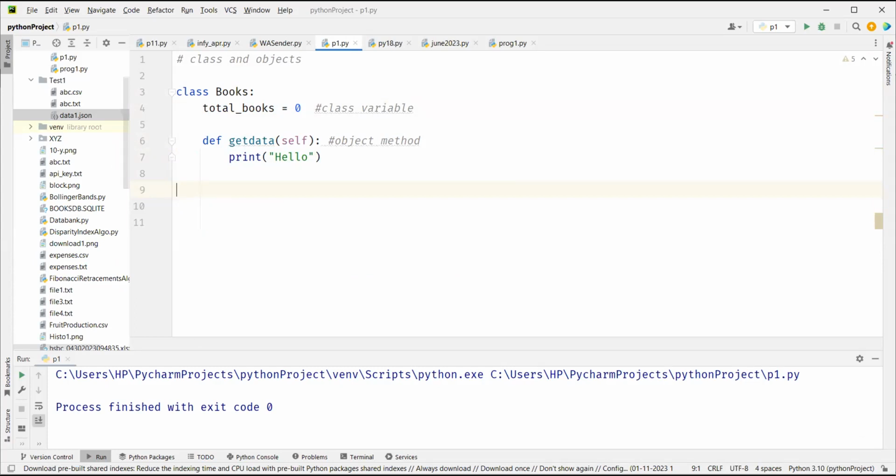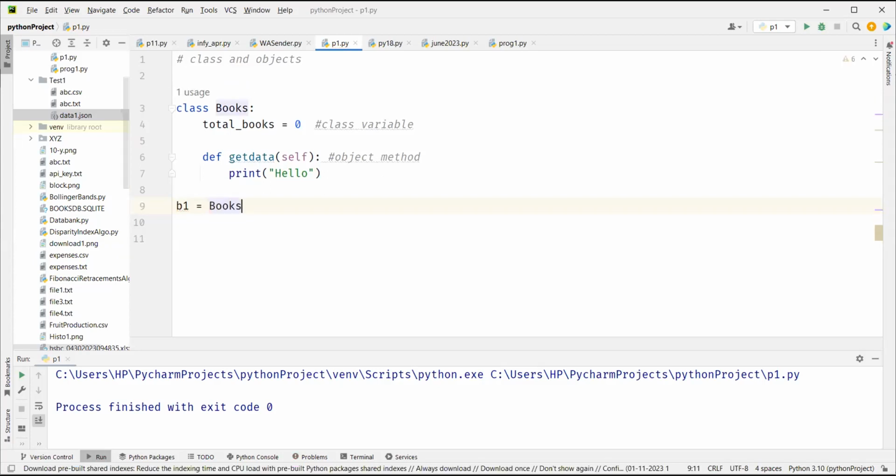We create an object of a class by creating the object name. Let's say B1 equal to Books. And then we put brackets open and close next to it. So your book 1 is declared.